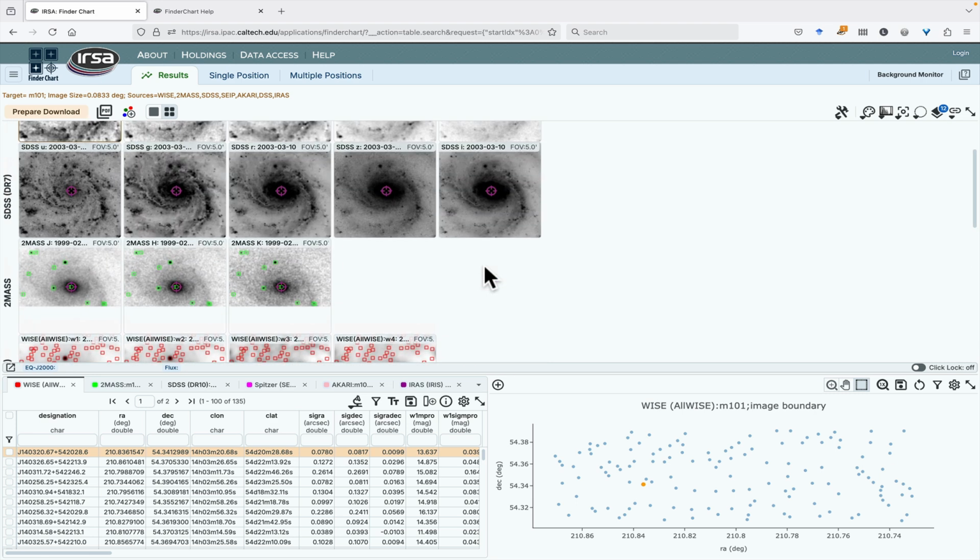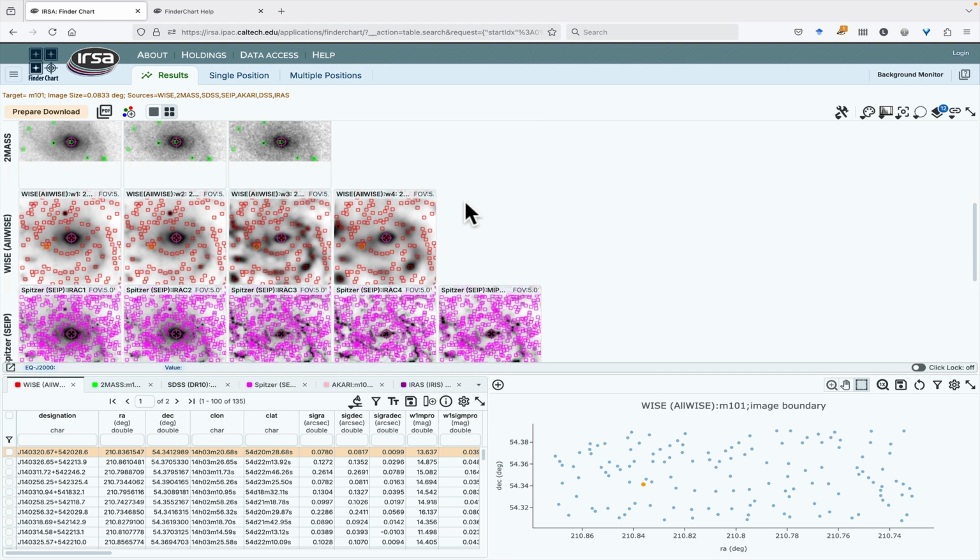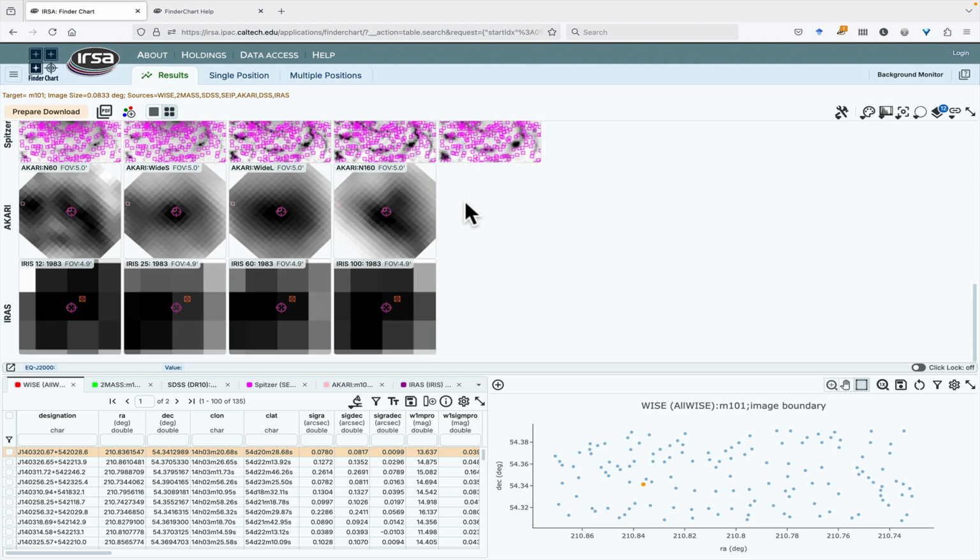For the surveys that have catalogs, there are catalogs overlaid as well. I'm not quite sure why Sloan doesn't have a catalog for M101, but it doesn't. The catalogs from 2MASS, WISE, Spitzer, Akari, and IRSA are all coming from here at IRSA.